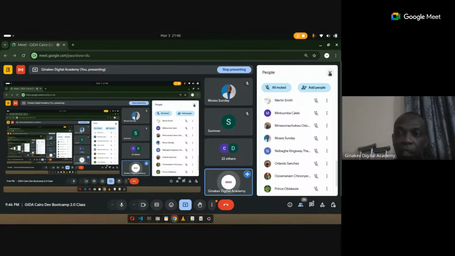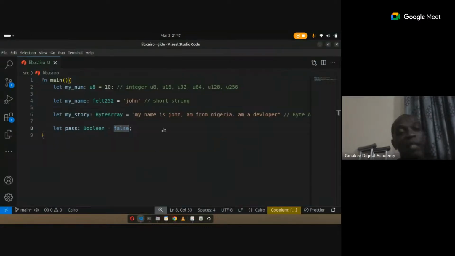Any person that is still confused, please say so. Like I said, this is very important. We need to understand these basics because they are the foundations we need to move ahead. So I hope we all understood how I define these data types.